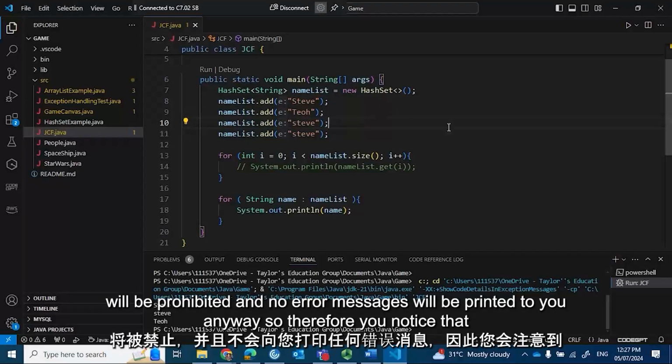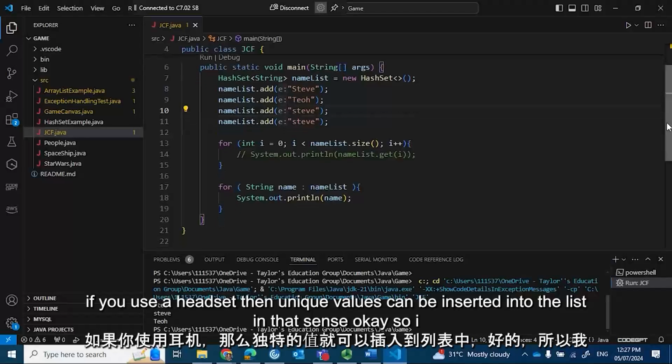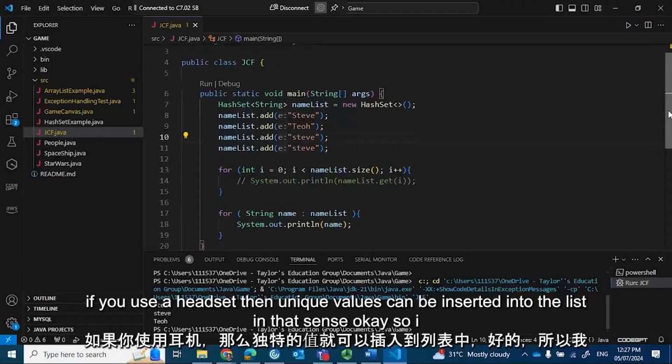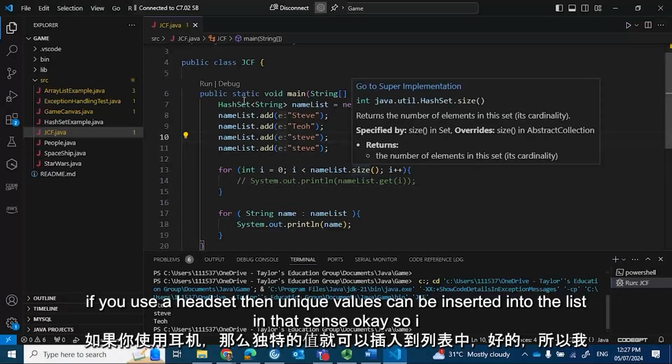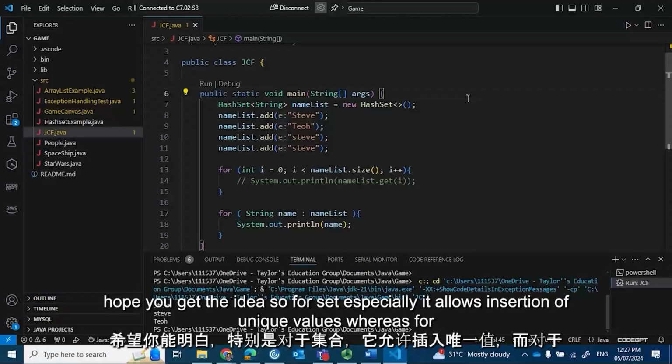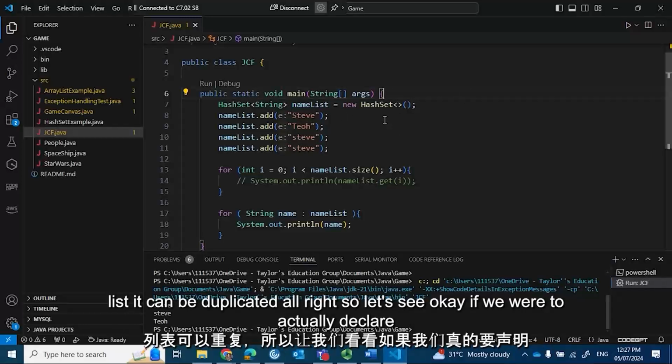So therefore, you notice that if you use a hash set, then unique values can be inserted into the list in that sense. I hope you get the idea. So for set especially, it allows insertion of unique values, whereas for list, it can be duplicated. All right? So let's see.